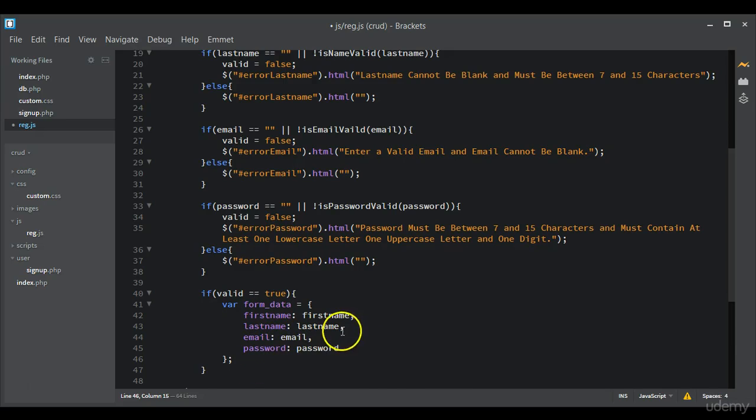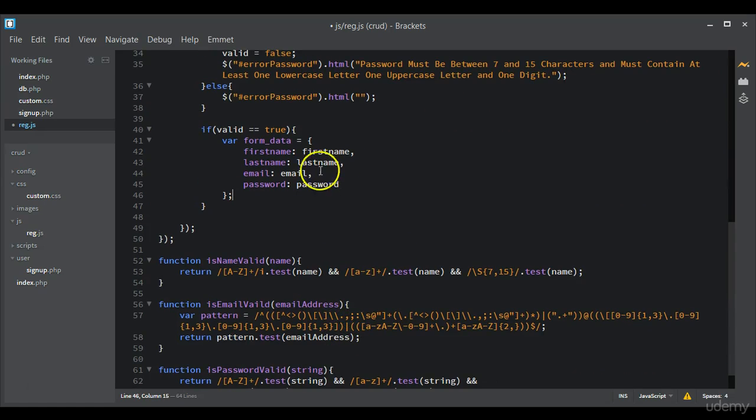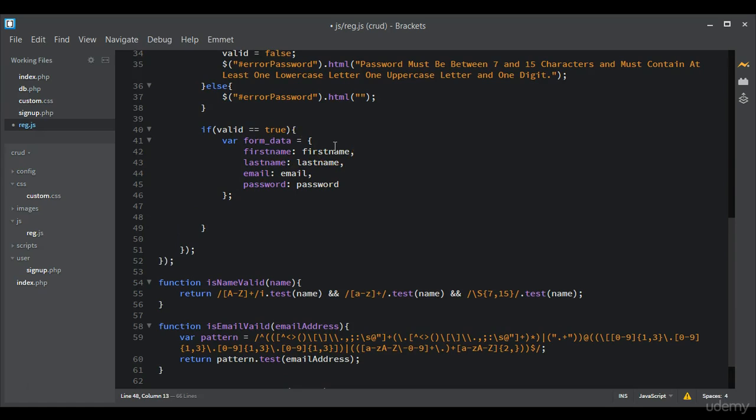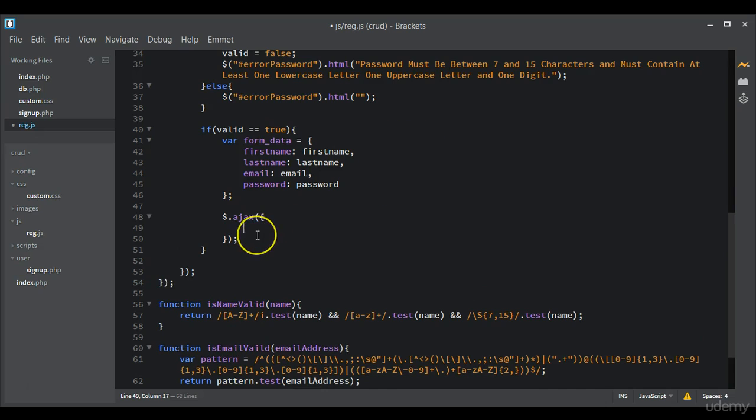Then inside the AJAX method, we're going to call this form data as the data that will be passed. Now to call the AJAX method, we use $.ajax. Then we enclose it with brackets. Then inside we are going to pass in the curly braces. Then the next thing we need to do is pass in the different parameters. We are going to be passing in 4 parameters.